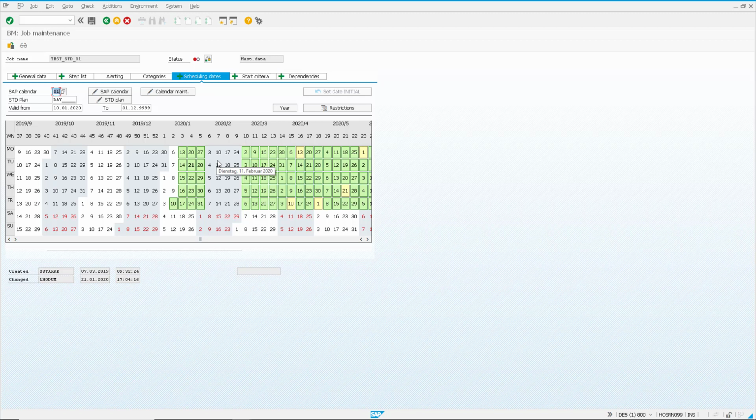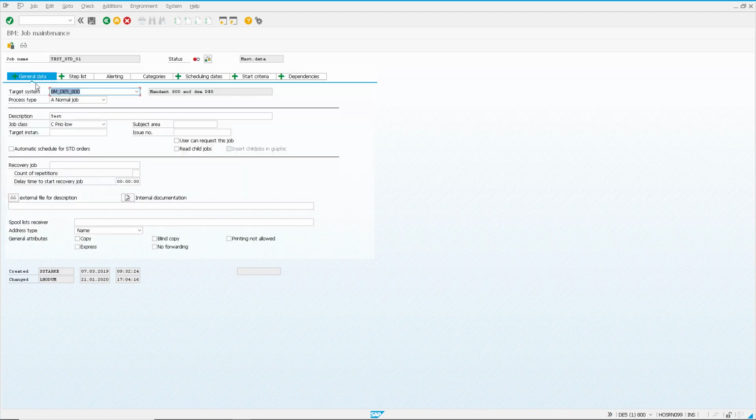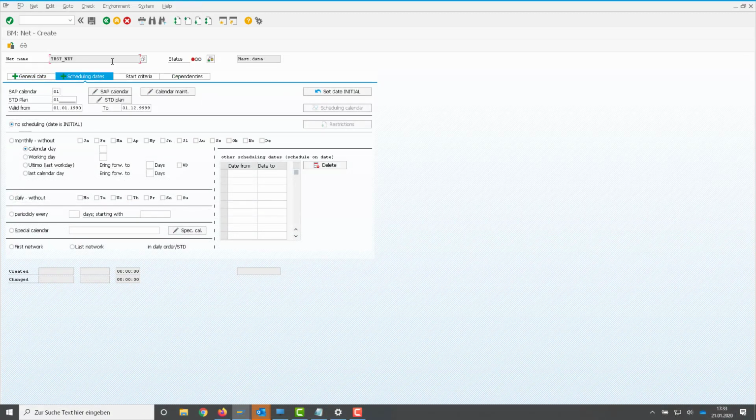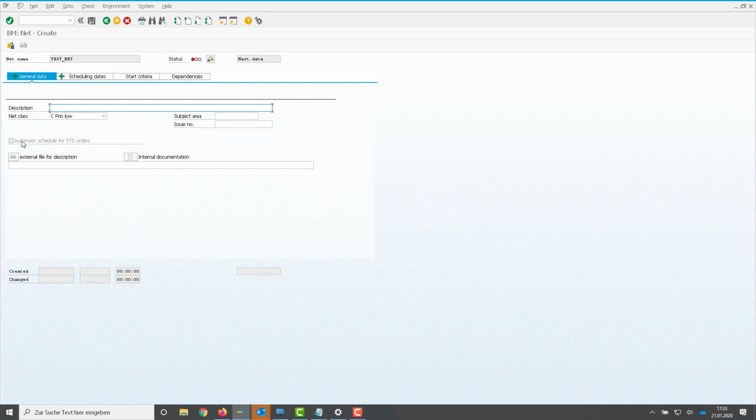To actually activate the job, we need to switch to General tab and use the checkbox for Automatic Schedule for STD orders. This lets BatchMan know that you are not in planning anymore, but really want to execute the object. All this can also be applied to nets, and for starters, we would recommend to schedule whole processes as nets.